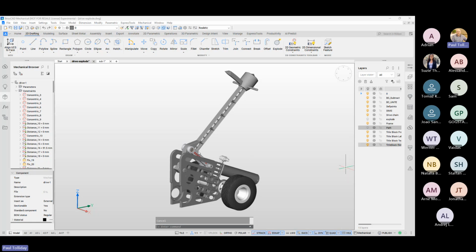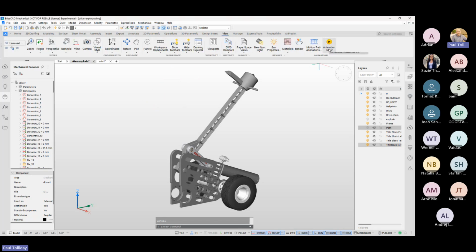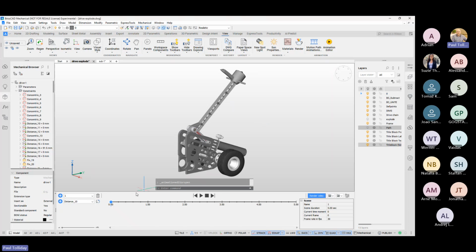So we'll go through the animation side of BricsCAD. What we've got is the model on the screen, the axe and drive mechanism from the Robot Wars UK series. Now, to activate the animation toolbar, we can go to our view commands at the top and use the animation editor button. You can also type animation in your text line. If you put in animation, you'll see it says animation close and animation animator open. So either way, you can use that. I'm just going to use the icon at the top, and that's going to be my animation toolbar.